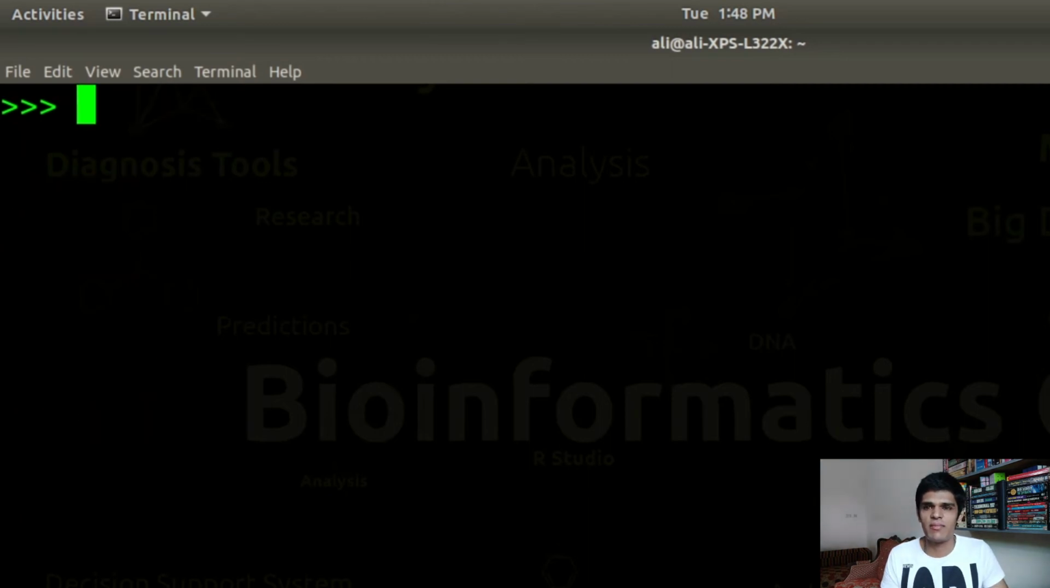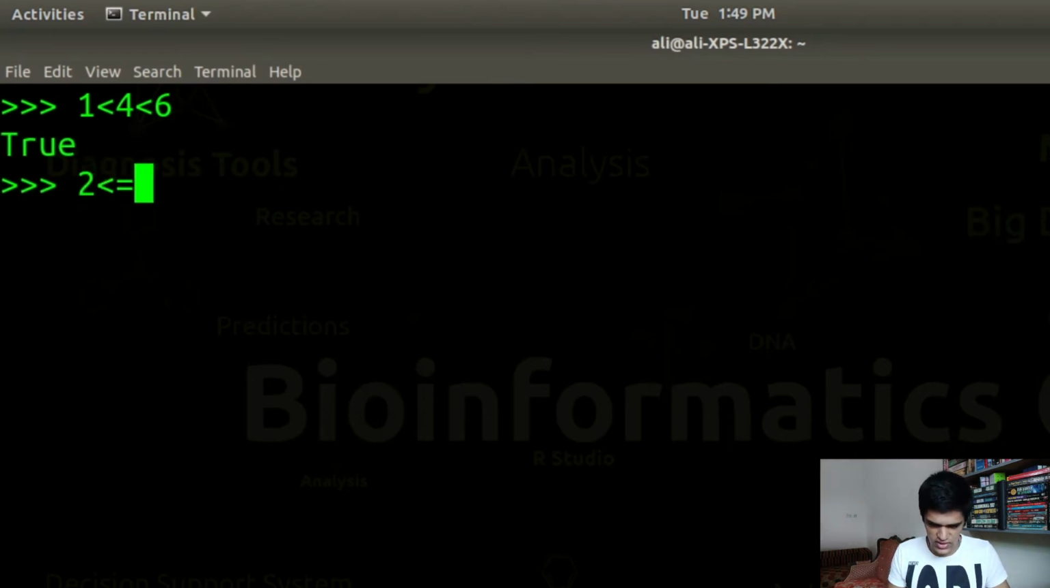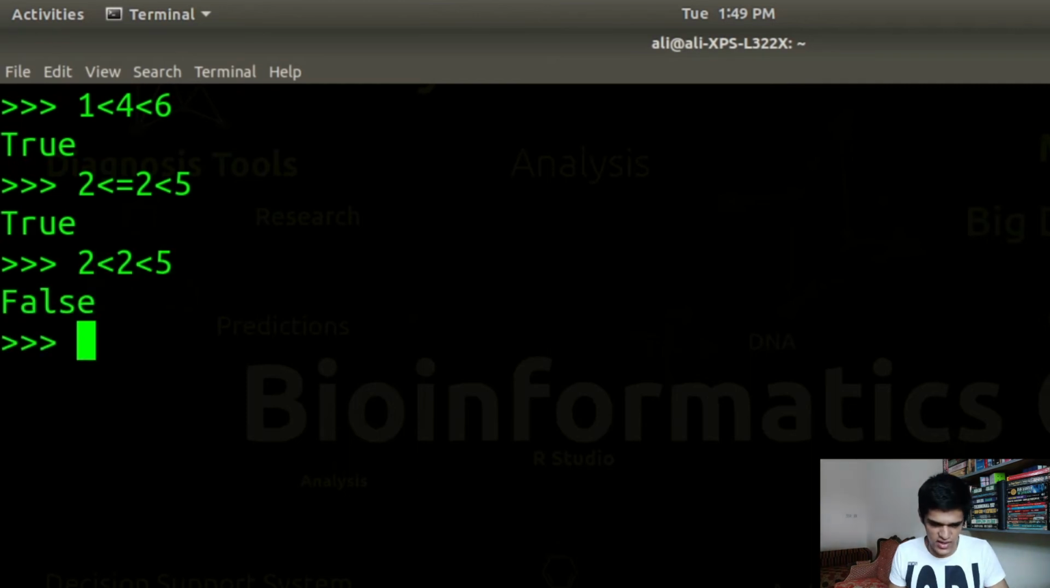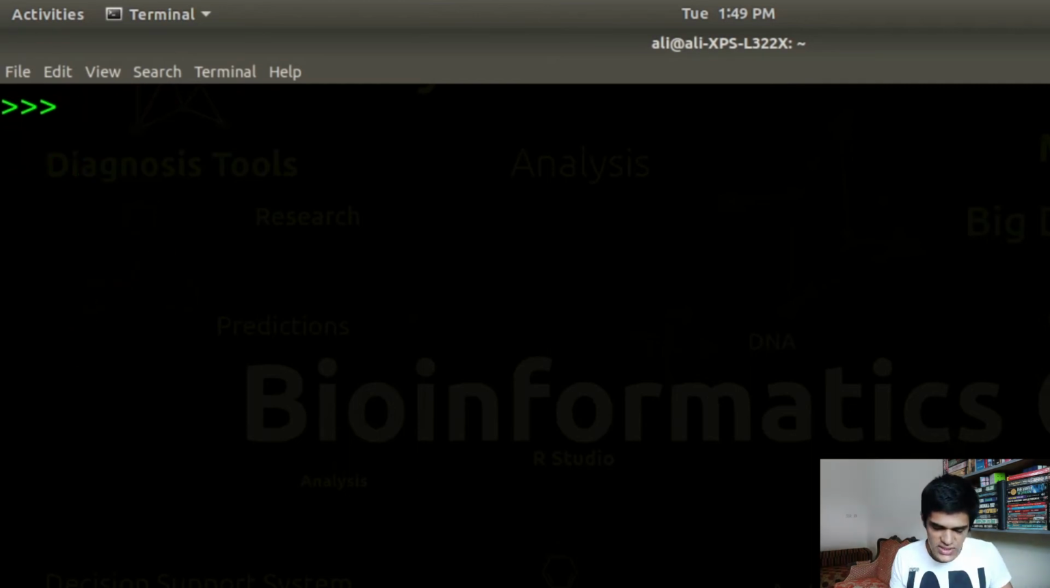Comparisons can also be combined in the form of between expressions. 1 less than 4 less than 6, you will get true, and you can go for 2 less than or equals to 2 less than 5, you will get true, and 2 is less than 2 is less than 5, you will get false. Now strings can also participate in sequences of operations.